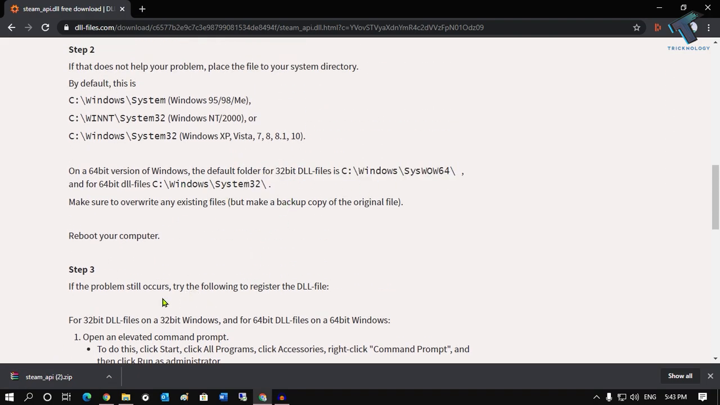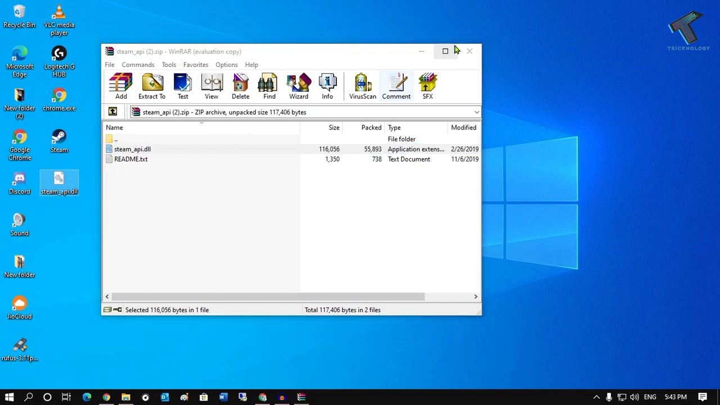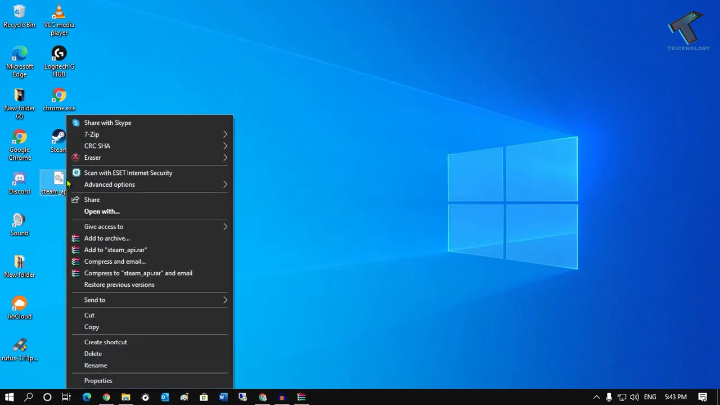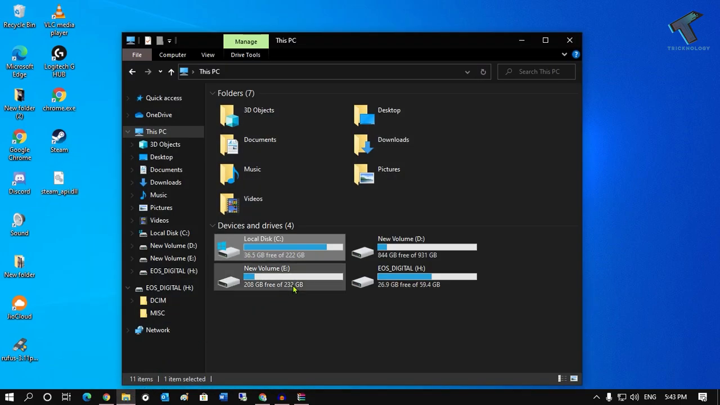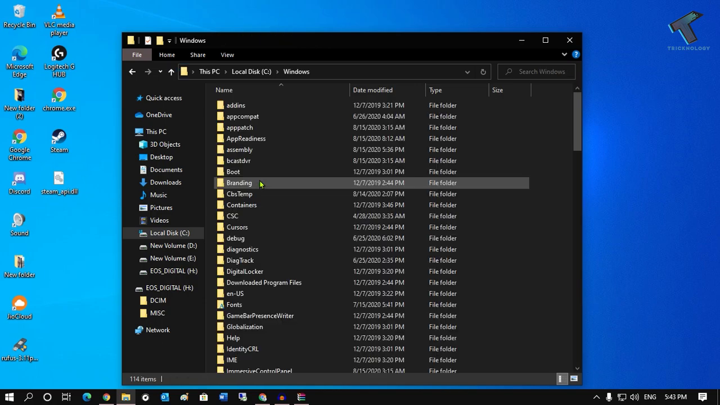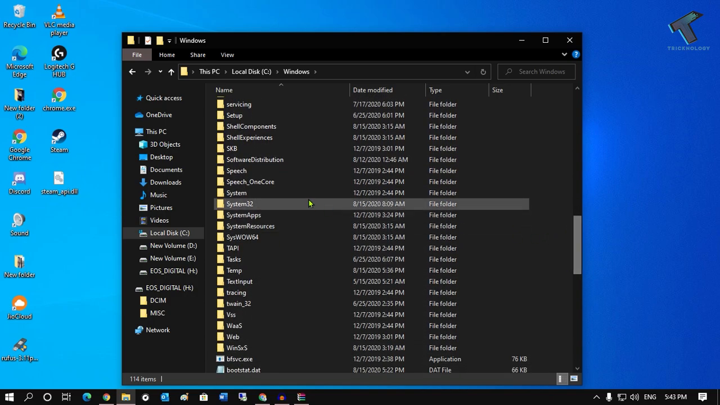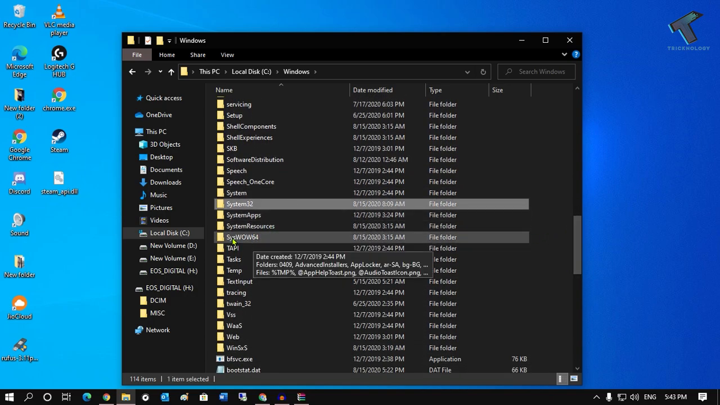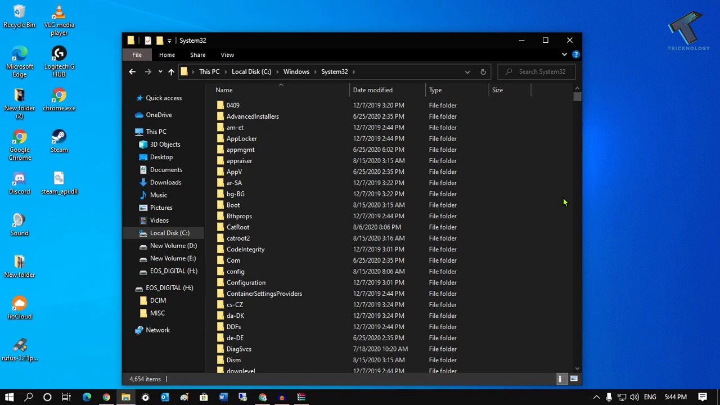So now what I have to do is open that zip file on my computer and drag and drop that DLL file on my desktop. Once it is done, copy that DLL file, go to My Computer and go under C drive, then go under Windows folder, and here you will get two folders. One is system32 and another one is syswow64. So you have to paste that file under those folders.